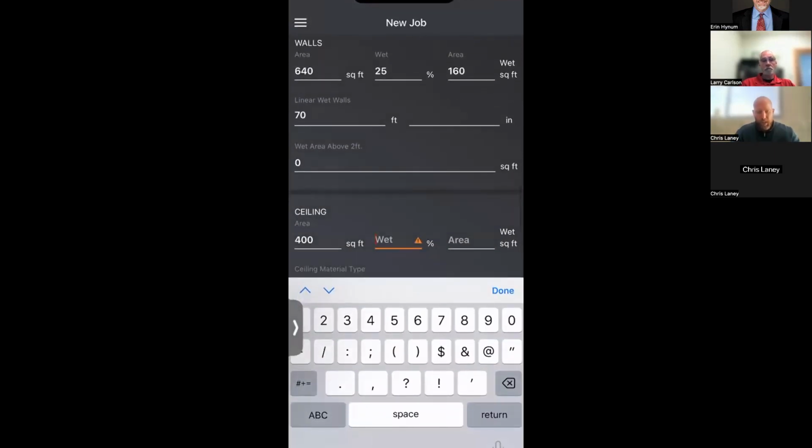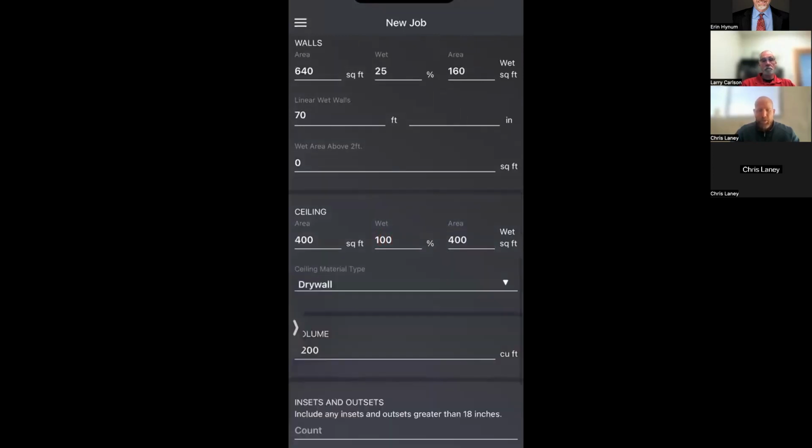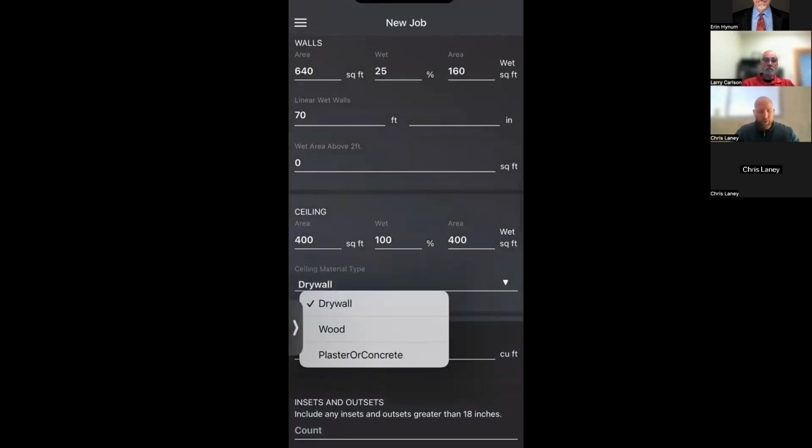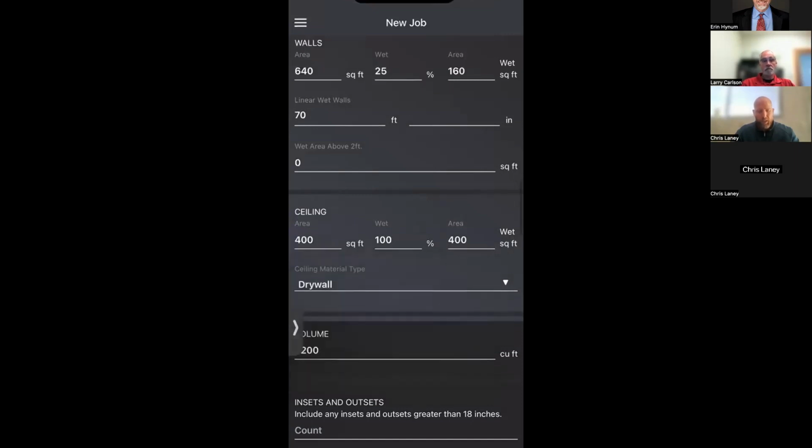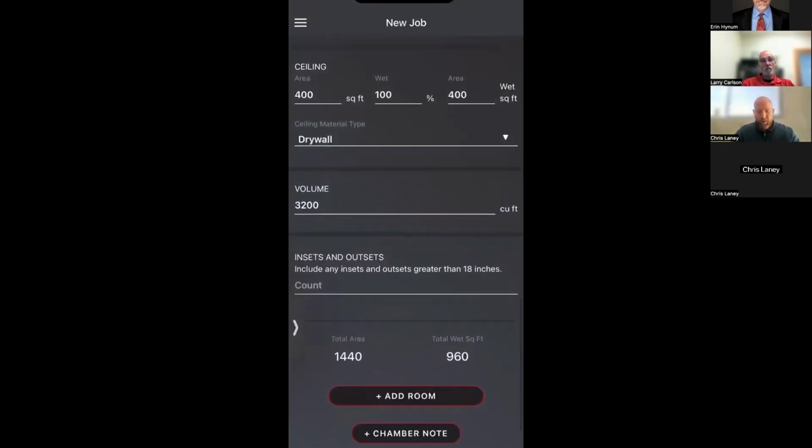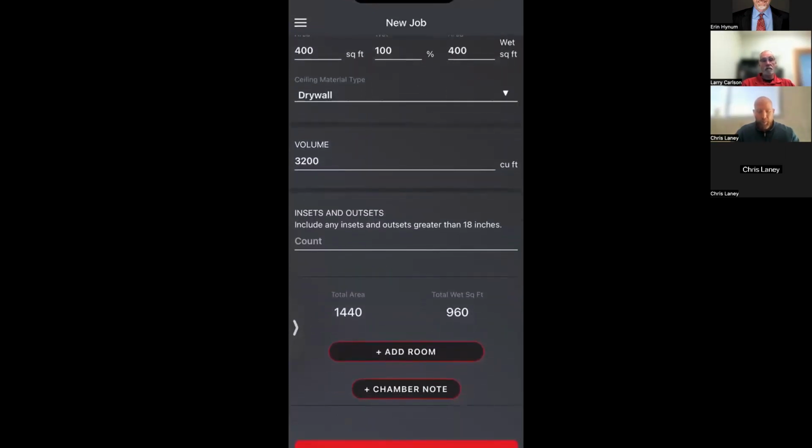On the ceiling, I'm going to put that there's 100 square feet of the ceiling that was affected. And so it's going to calculate the amount of air movers that I'm going to need on the ceiling. Under the material type, I'm going to click drywall, wood, plaster, or concrete, depending on the type of material. It will then calculate the specific type of air movers and the amount that you're going to need.